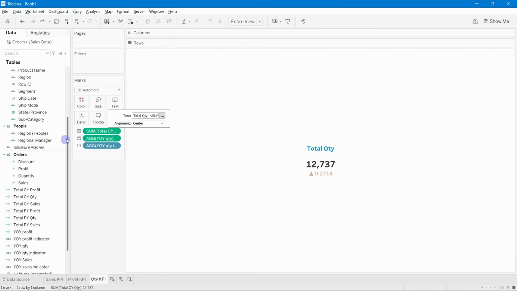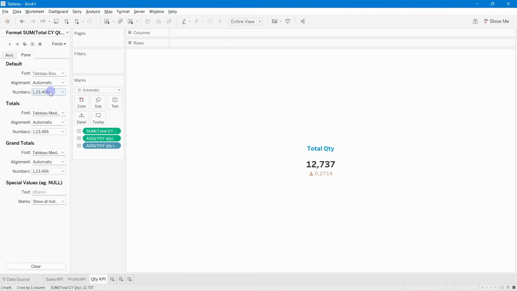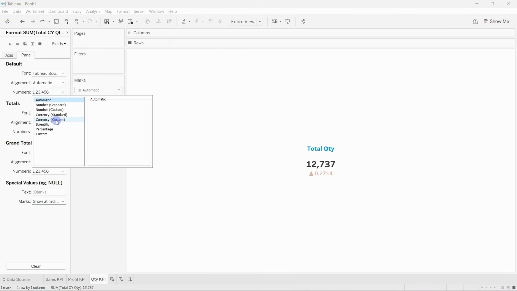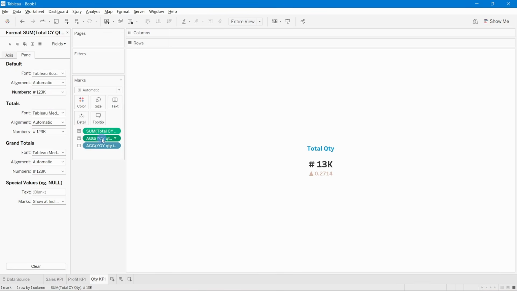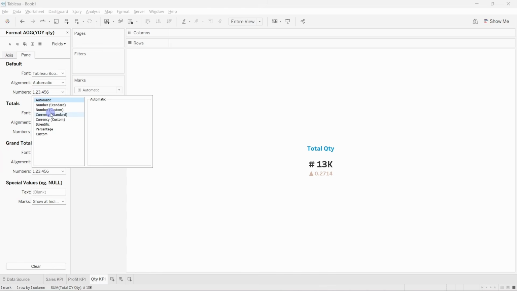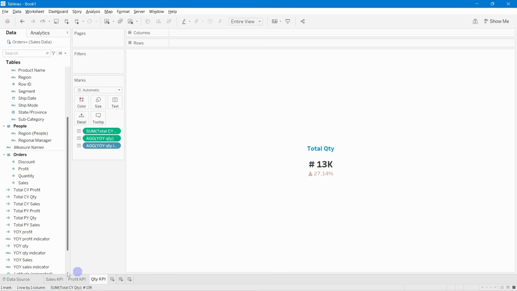Okay, and now we will quickly format our numbers. So I will click on format, and we will change the currency to custom, but we don't want it in dollars because quantity is never in dollars. So we will mention it in numbers, and we don't want any decimal points, and we will display it in K. All right. And similarly for this, we will make it in percentage for year on year percentage. Perfect. So we have designed all three KPIs.